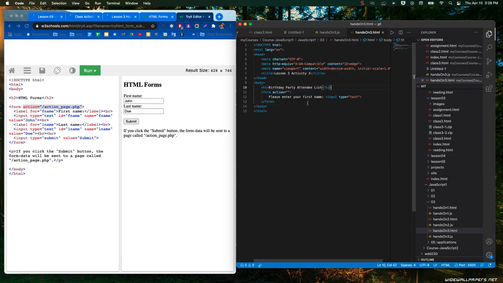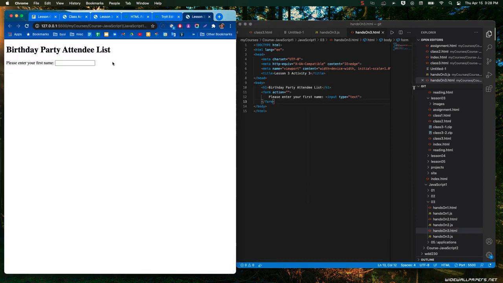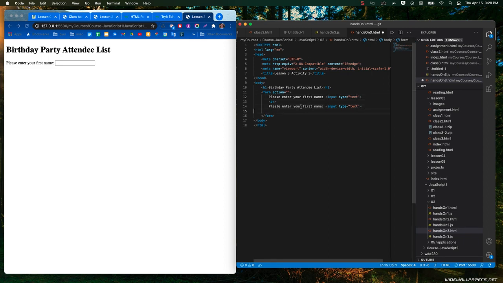I'm going to save this and open this up in the browser. Birthday party attendee list. Please enter your first name. And we have an input box here. And then I'm going to go ahead and put a break. I'm going to copy this and paste it. There we go. Please enter your last name, and let's go ahead and add another break, and let's add a button so that we can submit it.